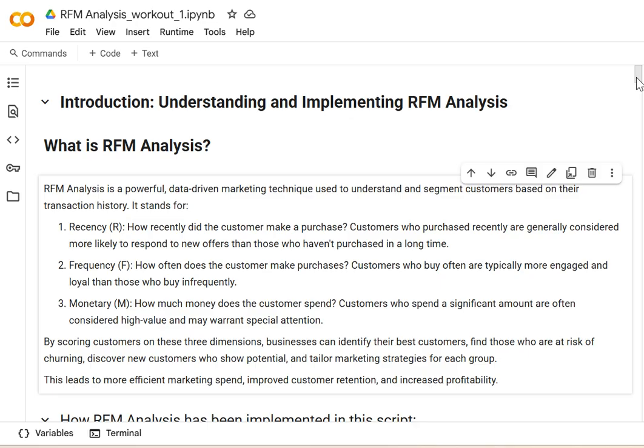So these are the customers who need to be focused on whenever we are creating marketing campaigns or designing our marketing strategy, right? So by scoring the customers on these three dimensions, businesses can identify their best customers, and also discover the customers who need to be removed, who are very low on recency, frequency, and monetary. On the other end of the spectrum, you need to do that also. And then the customers who are at risk of churning, who might be going away in case we don't improve our service or offerings to them, right?